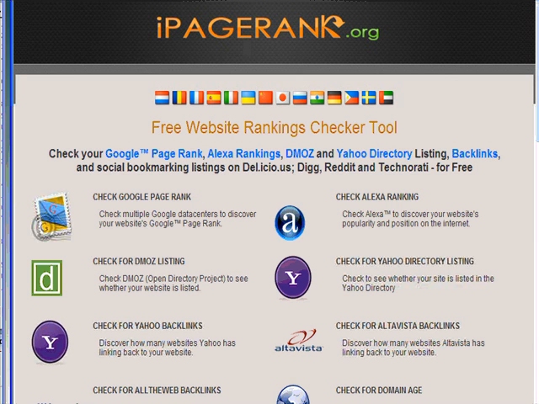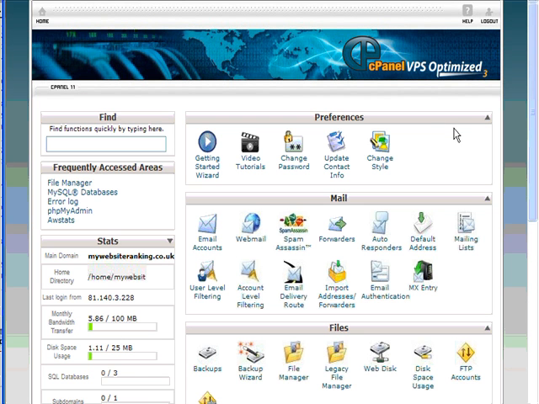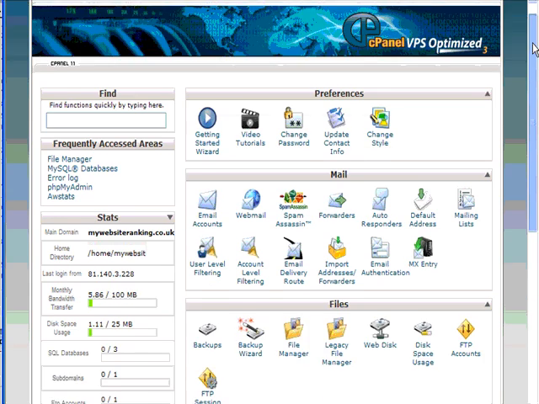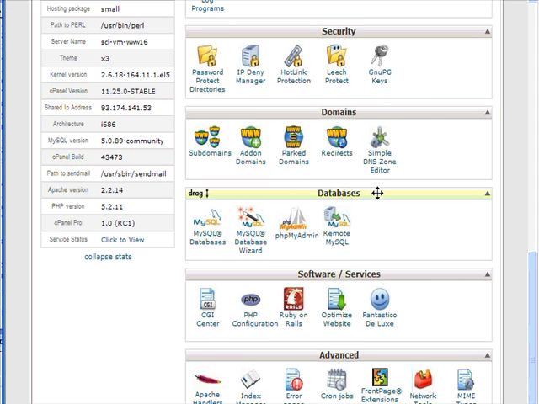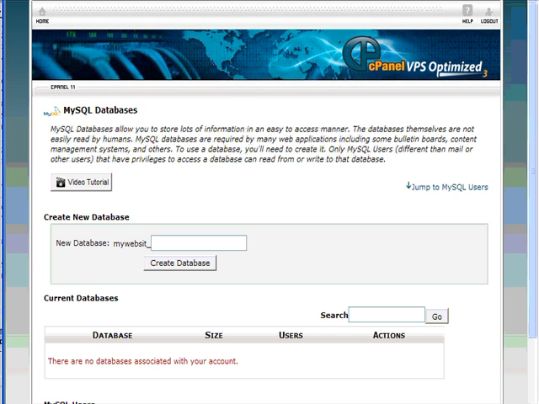The first thing you want to do after that, after you've created your web host, is to create a database. Most people will be using cPanel, so I'll be using this as an example. Go to your cPanel, scroll down, find the section headed Databases, click MySQL Databases, and you need to create a database. It's as easy as just typing in a name. So I'm going to call this My Web Rank, create database.